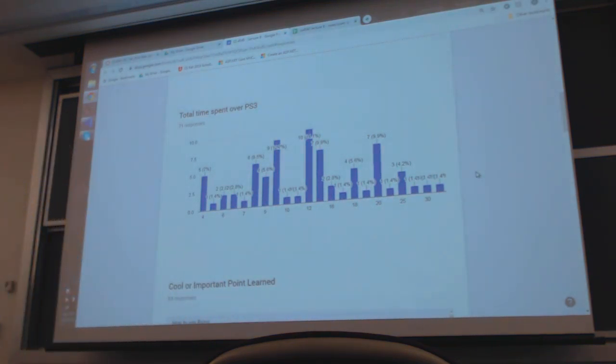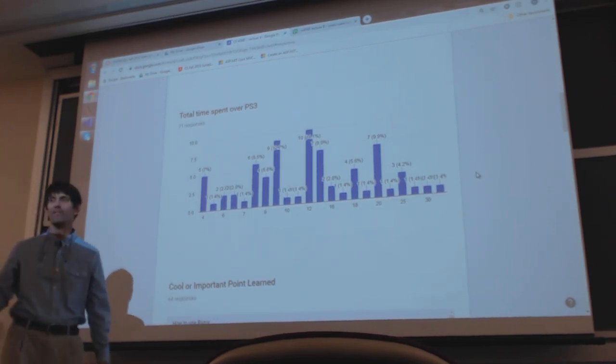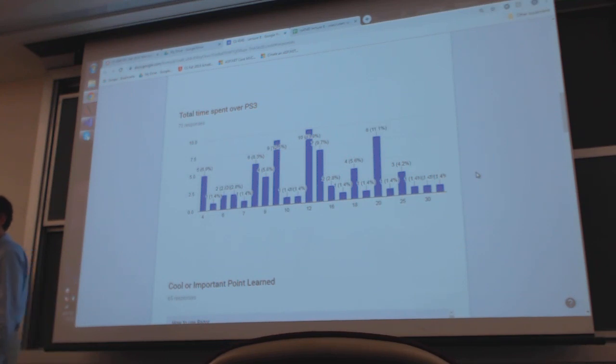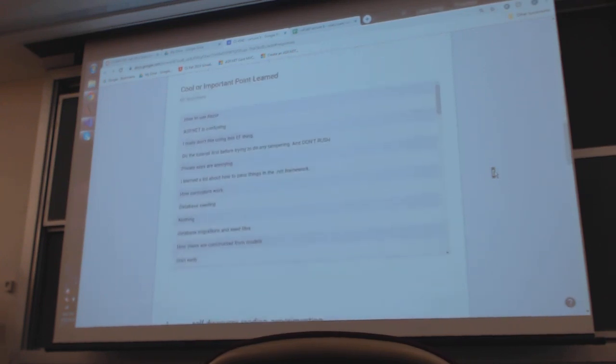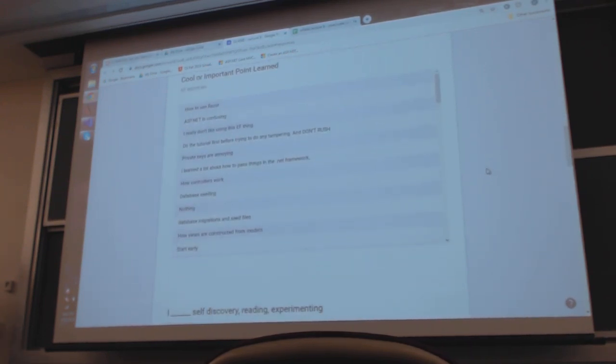Now, that being said, this is a senior level elective, and you are expected to be able to self-learn and self-diagnose problems. But it goes on to some of the other things here. Cool and important points. Let's look at some of these. ASP.NET is confusing. That's a great point.